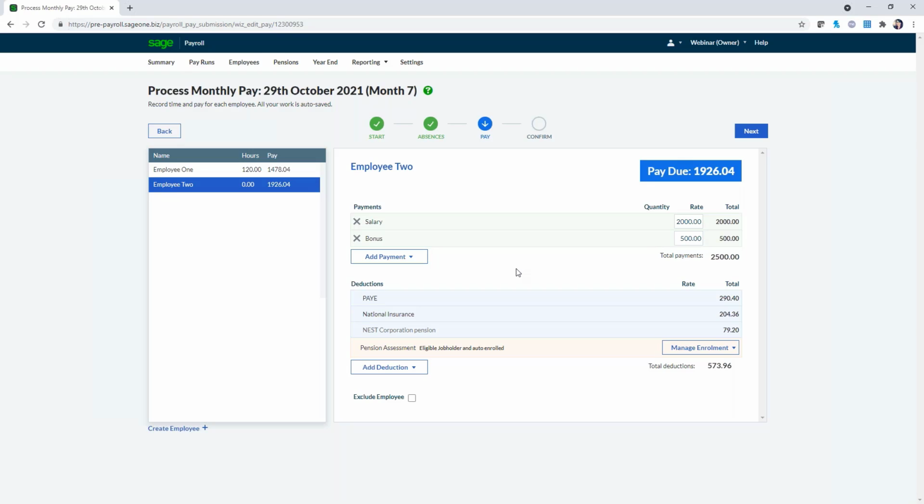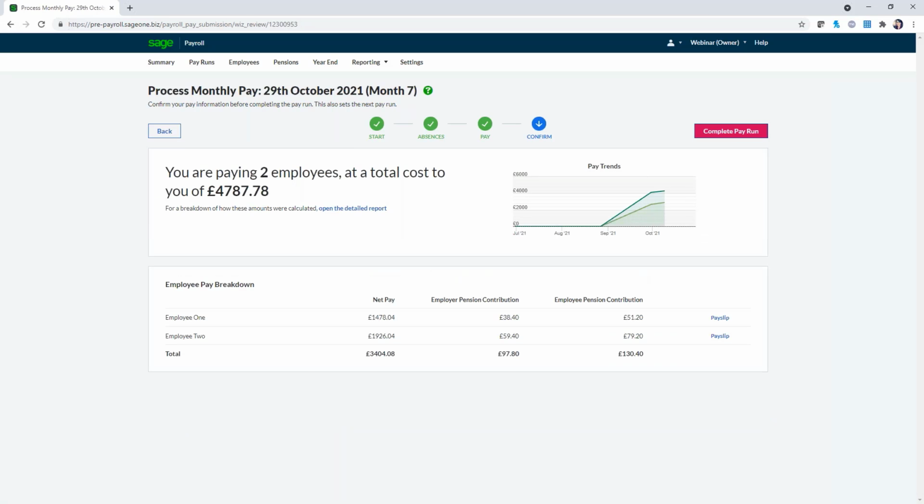I'm happy with everything that I've got on each of my employees for this particular pay run, and I'm just going to click Next. The confirm step shows you, prior to you completing the pay run, a report. It shows you a breakdown of the employee's net pay at the bottom, any pension contributions, and you also get a payslip link at the bottom.